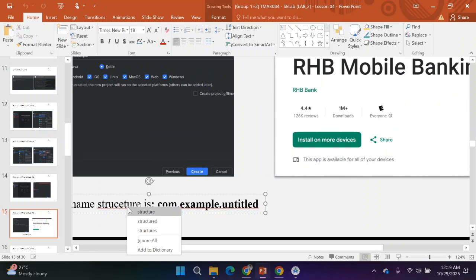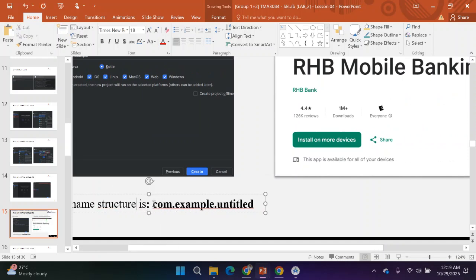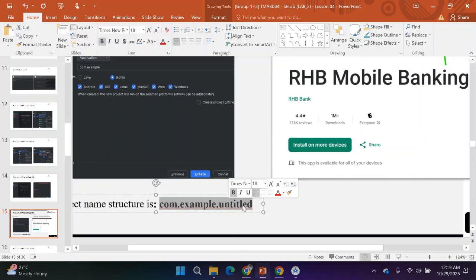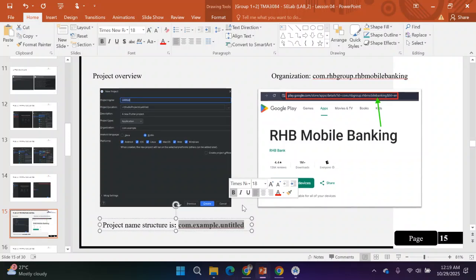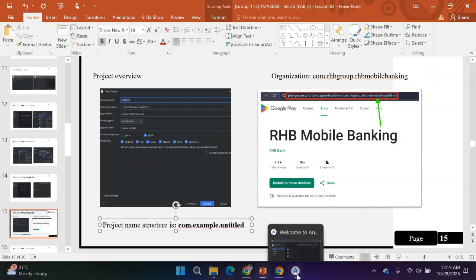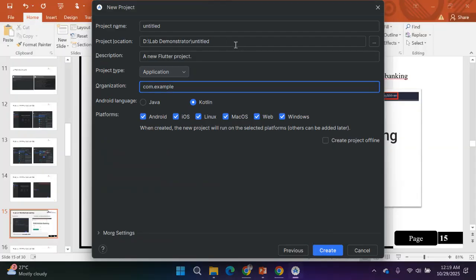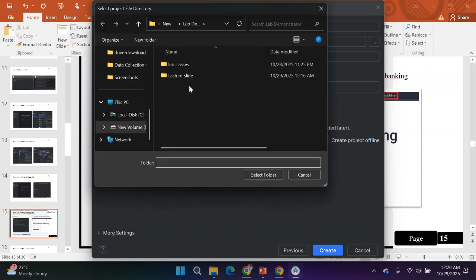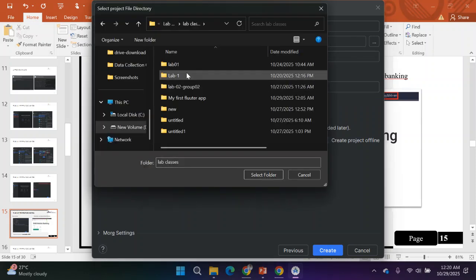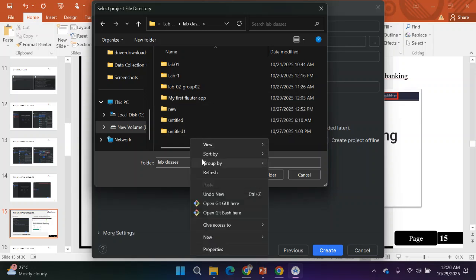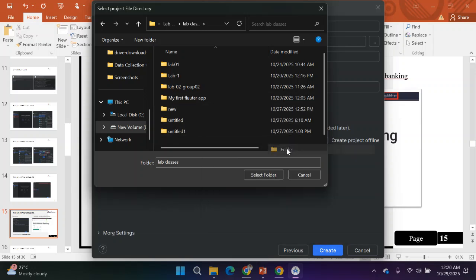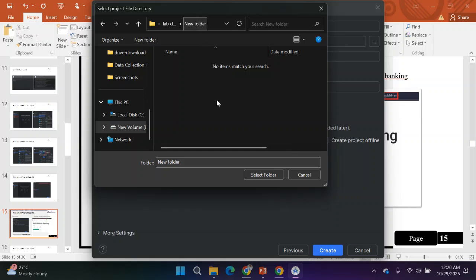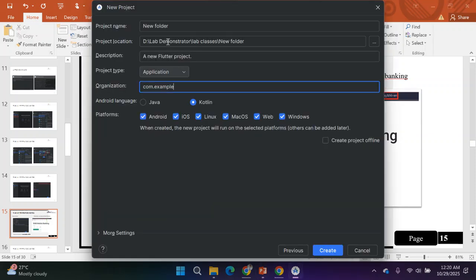If we make the proper structure, it will show something like that: com.example.untitled. That means after completing the build process, this is what the particular project name looks like. So if you go here, you can also change the location. Suppose I want to change the path location, the lab classes, and then I want to add a folder. Suppose I want to put a new folder. I want to go to this folder.